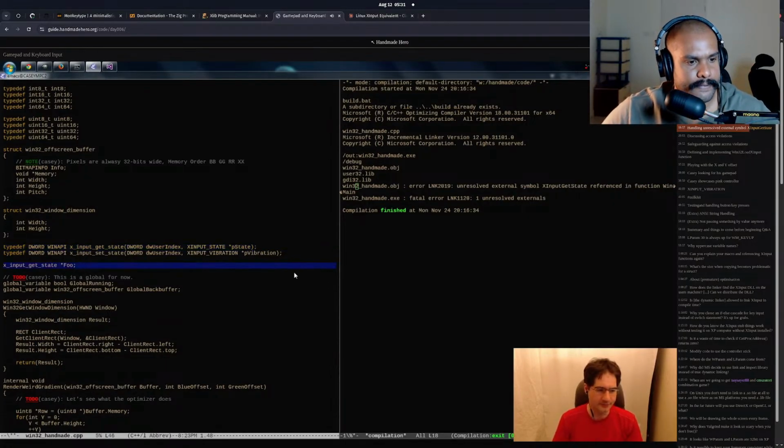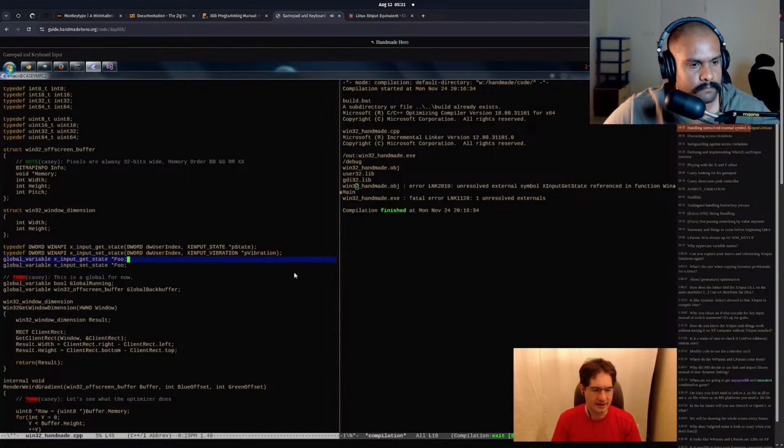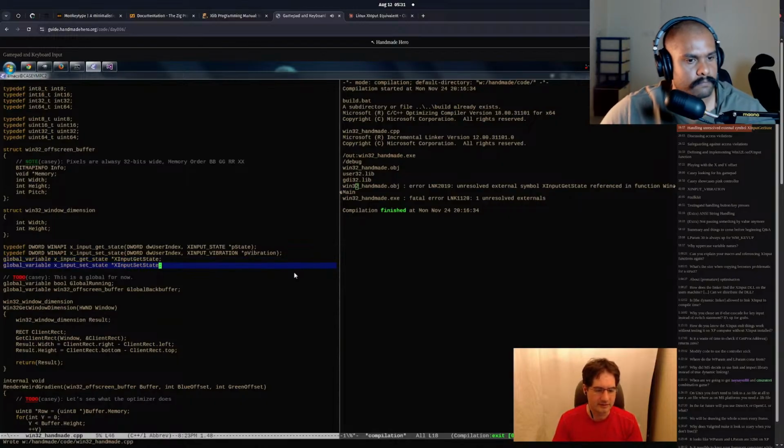So what I'm actually going to do is say that this is a global variable, since there's only going to be one of them. We are going to have XInputGetState and XInputSetState, like that.